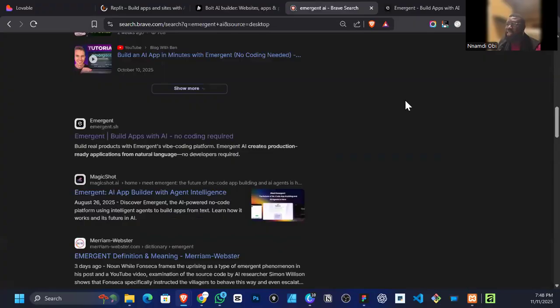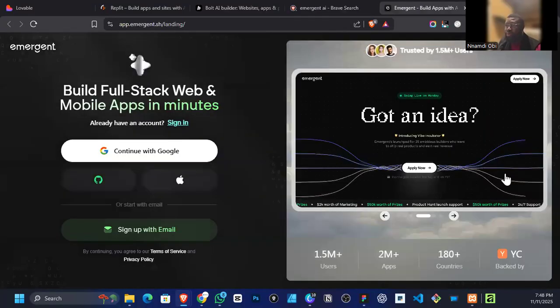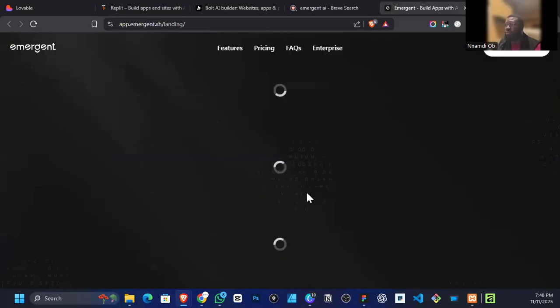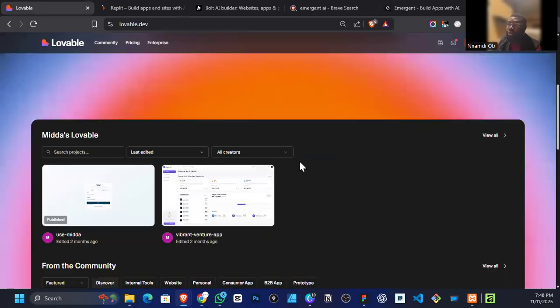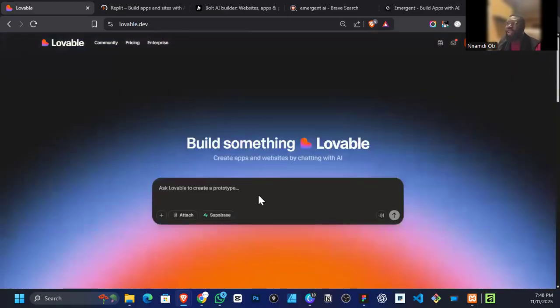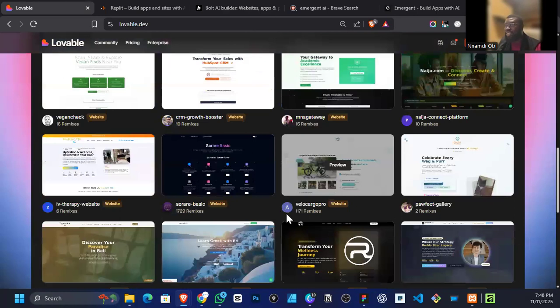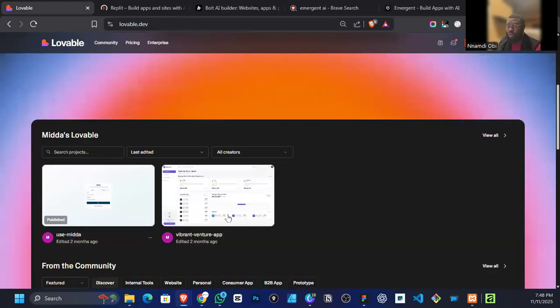Emergent AI, I've never tried it before, but people have really good comments about it. But Lovable, I've spent money on this app. I've spent hundreds and hundreds of dollars on this particular product, building stuff, right?